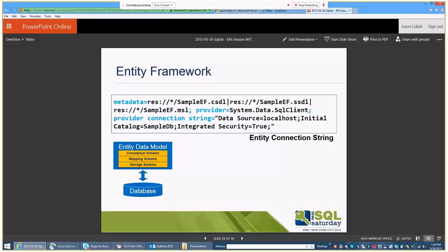You see this is a semicolon delimited string. The metadata, the provider and the provider connection string, and the metadata itself is made up of three parts in a pipe delimited string. So there's a pointer to the conceptual schema, the storage schema, and the mapping schema, which are the three parts of the EDM. And they need to be available at runtime.